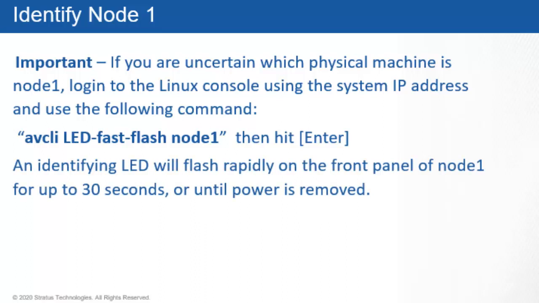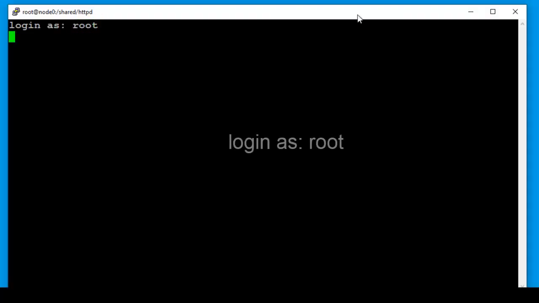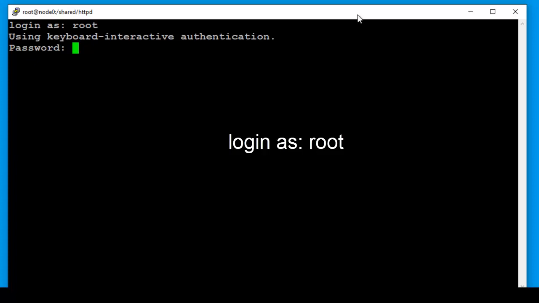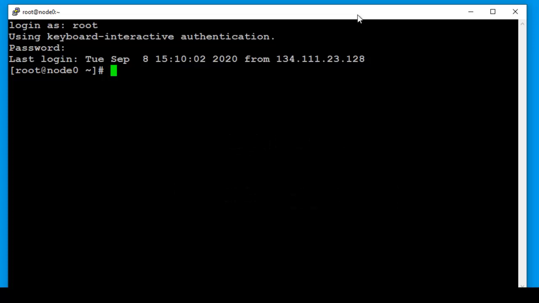An identifying LED will flash rapidly on the front panel of node 1 for up to 30 seconds, or until power is removed. To do this, use PuTTY or your preferred SSH client to log into the system. Access the system using the system IP address you used to access the ztC console. Log in as root. Enter the default password of keep running. Please note that the password is case sensitive. If you've modified the password after installation, specify your local value.